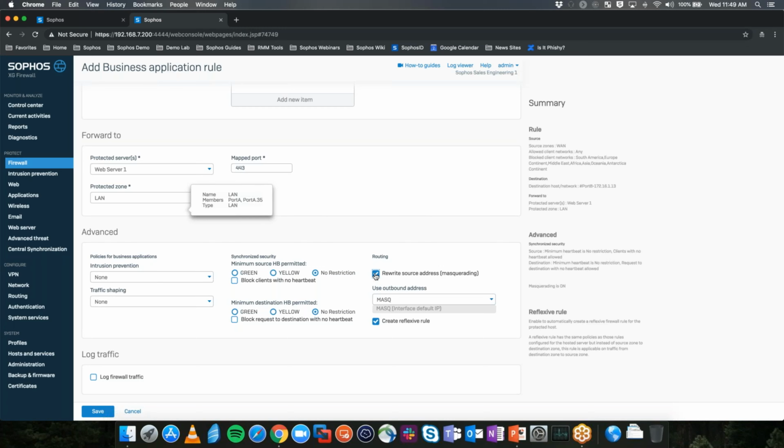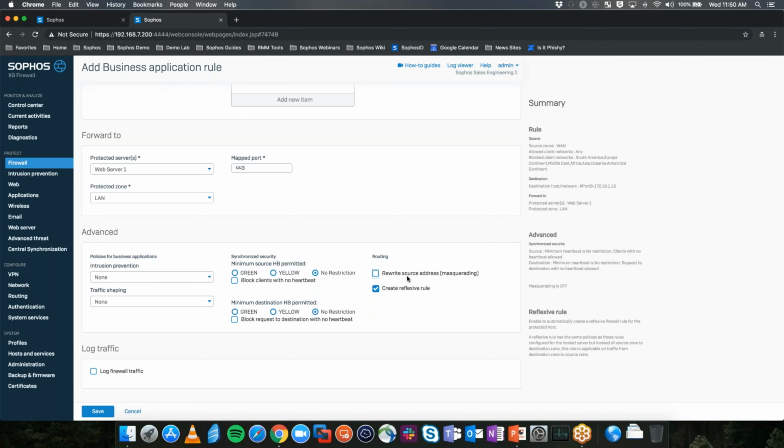This happens a lot when I see people doing this. They'll select the rewrite source address, and they'll also use the create a reflexive rule. The problem is that when you use the rewrite source address, we're rewriting the source address from the WAN. Remember, the source on this is what's coming from the WAN. In other words, you're rewriting that and presenting them as your interface default IP address on the inside of your network. So it's going to look like all your traffic hitting your web server on the inside is coming from the XG firewall itself. So again, this is something you do not want to have selected in this case.